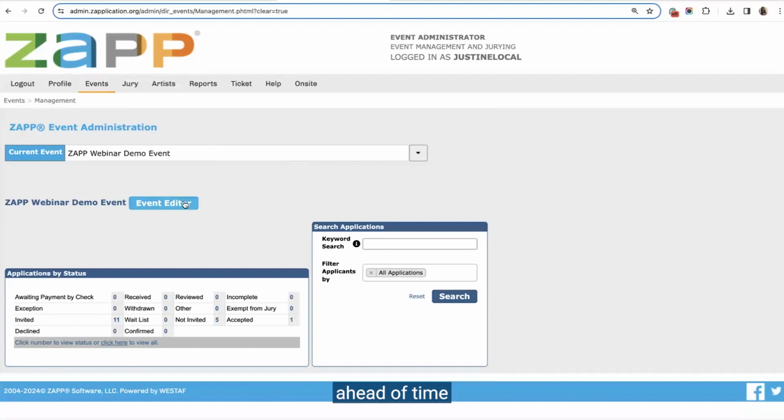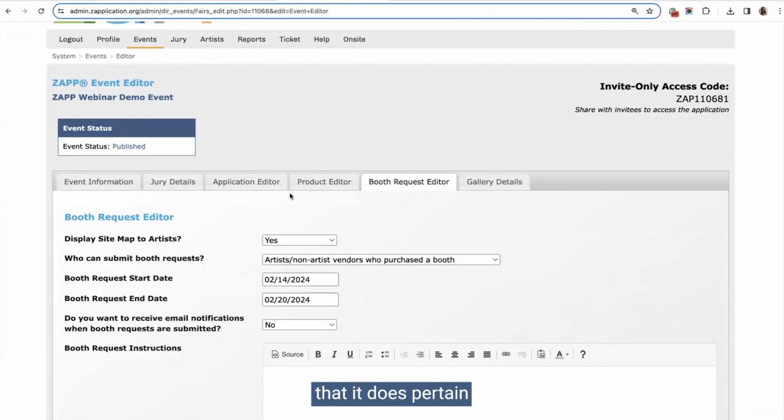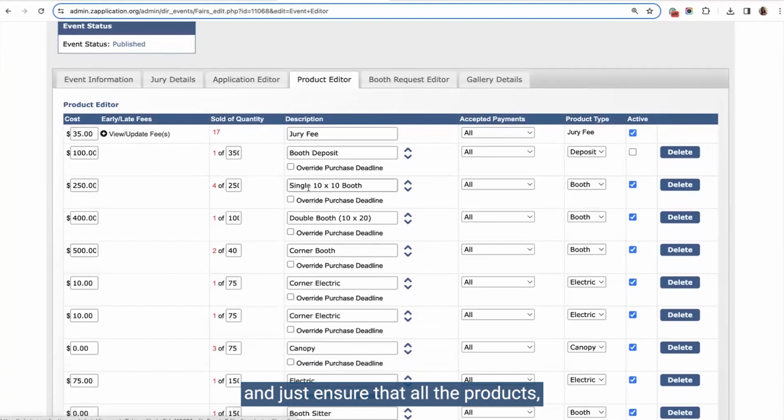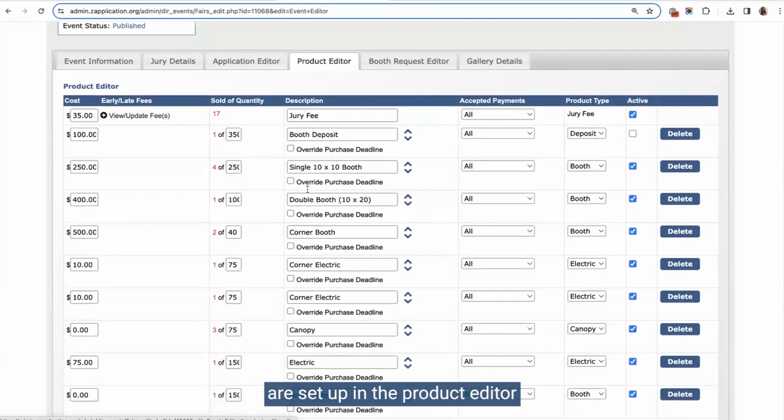I'm assuming you would do this ahead of time anyway, but I just want to lay the foundation that it does pertain to booth product purchases. So I'm going to go to my product editor first and ensure that all the booths are set up in the product editor the way I want them.